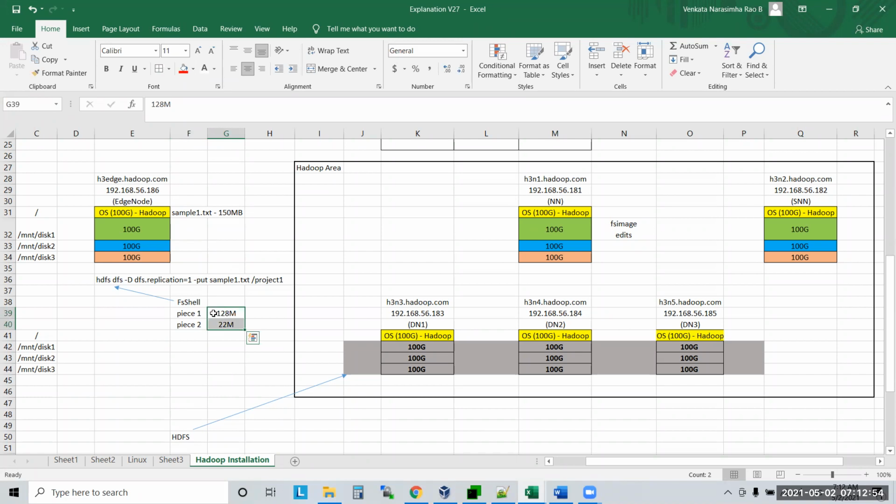22 MB. Now FSL will go and ask the name node, hey name node, as per your instruction, I cut the data into pieces. I got 2 pieces. Can you let me know where to put these pieces? Now the name node will tell. So what is the replication factor here? 1, sir. Replication factor 1.